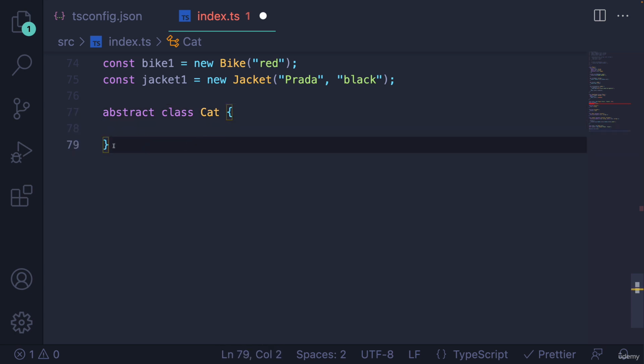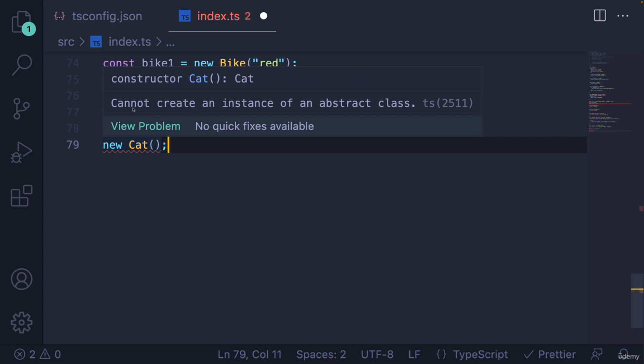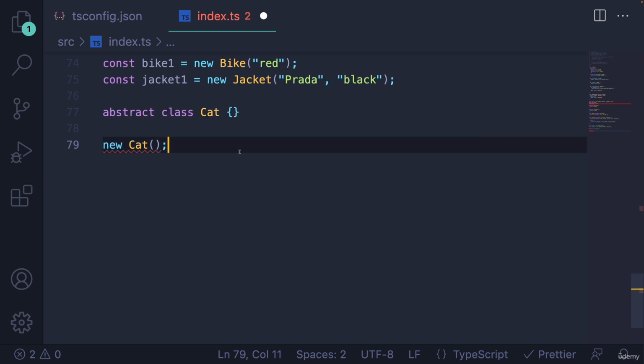But the first thing it means is that I can no longer create a new class on its own. Or a new instance of cat, I mean. If I try and instantiate a cat, cannot create an instance of an abstract class. So then what is the point of having a class that you can't create instances from?